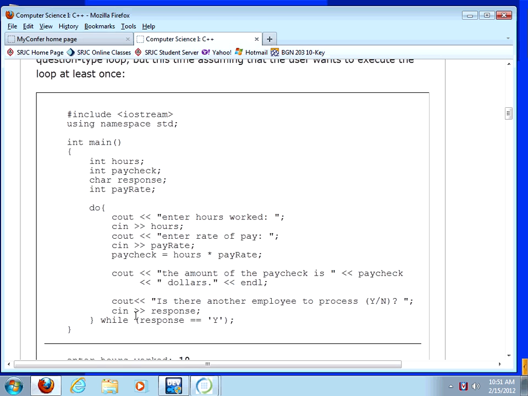Yes? Yes. Although that's the same thing that happened with the while loop, right? I mean, either way, that's the first thing that's going to happen. Oh, I see what you're saying. No. Okay, you're right. With the while loop, it first asked, is there an employee to process? Right, and it doesn't this time. It just dives right in, assuming that there is at least one employee to process. Right.